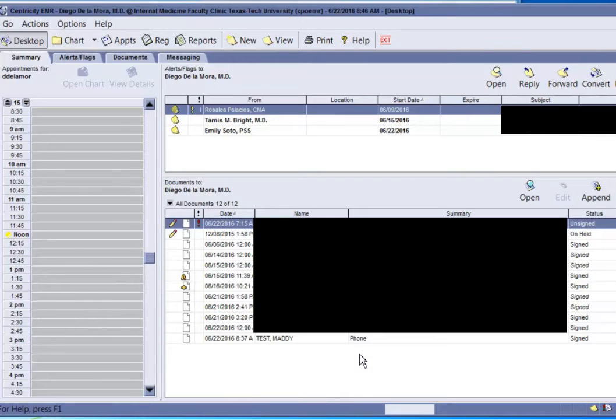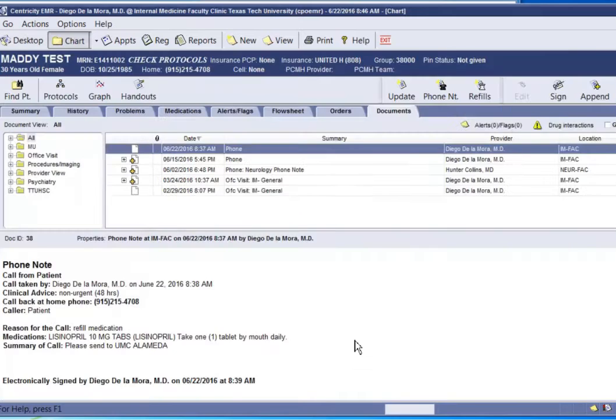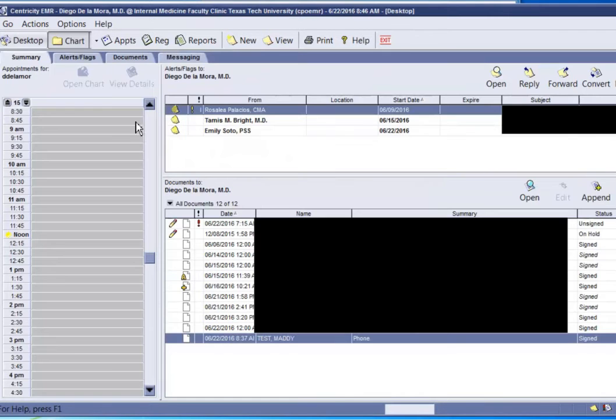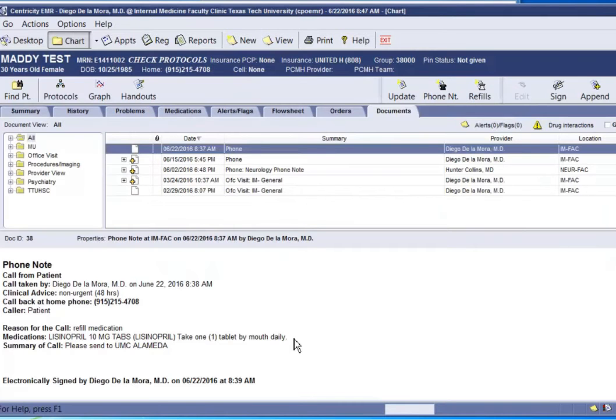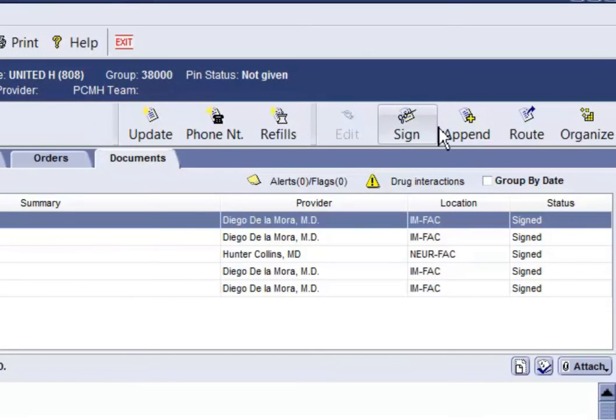Let's say that you have received a request for a refill by phone. Miss Maddie needs a refill on her lisinopril. You will quickly notice that the phone note appears in your proxy box. Notice also that the phone note does not have the pencil icon and the font is in black. The phone note will contain the name of the medication, dose, and instructions as previously documented in the electronic medical record. When you're ready to send a refill, click the button Append.